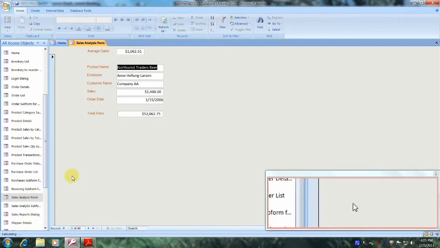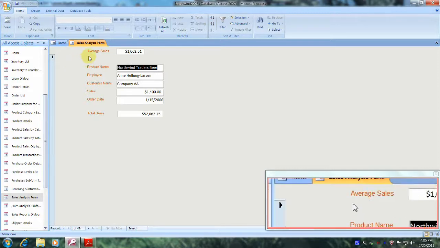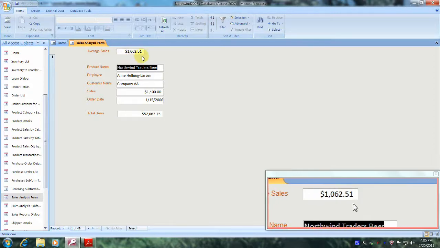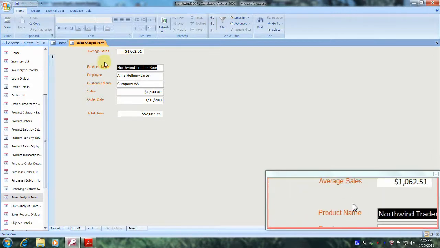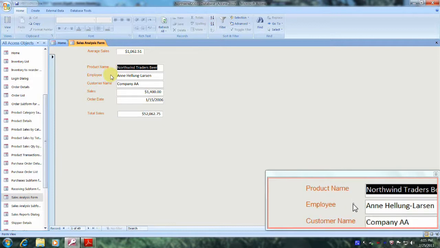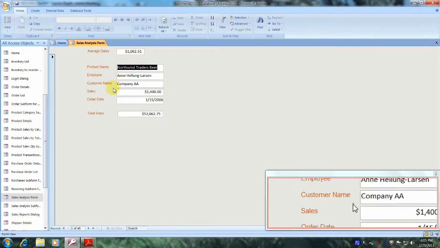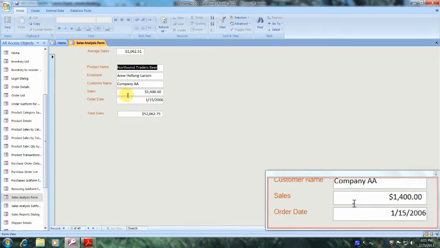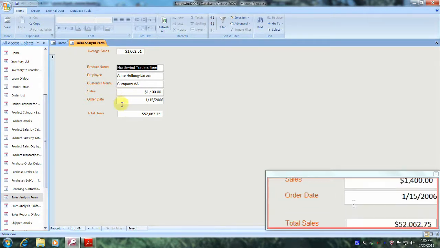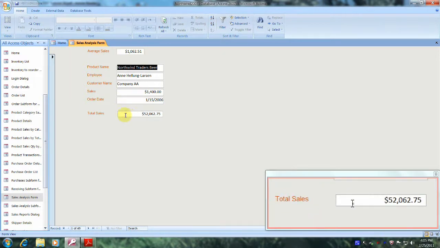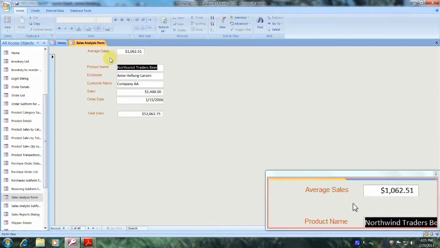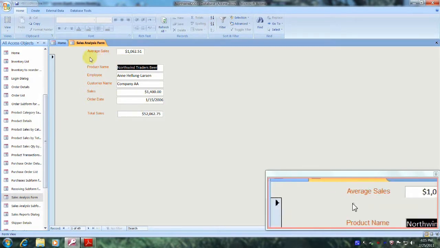And let's briefly take a moment to familiarize ourselves with some of the information that's on this form. We have average sales of $1,062.51. We have the product name, the employee name, the customer name, and the sales, which we are really concerned with, and the order date and the total sales. Well, now that we've taken a brief moment to familiarize ourselves with this data, let's get busy.